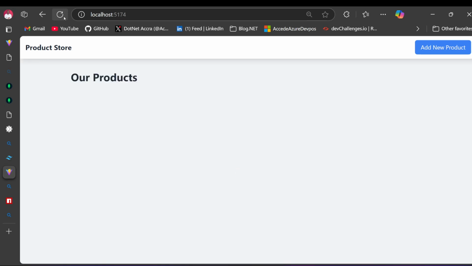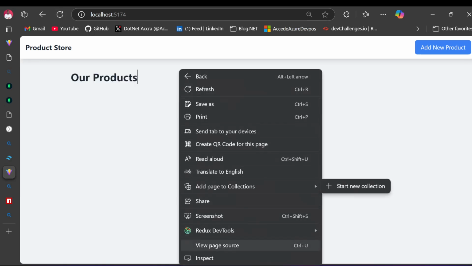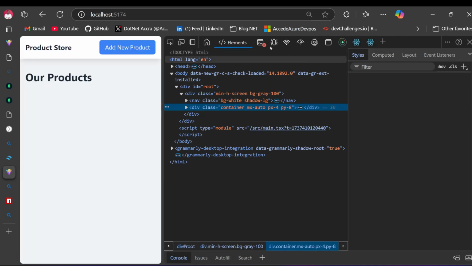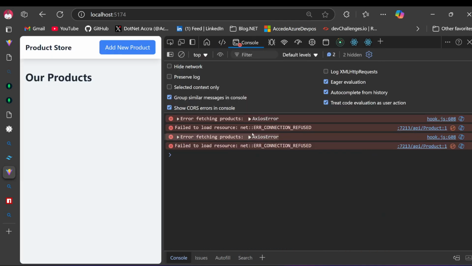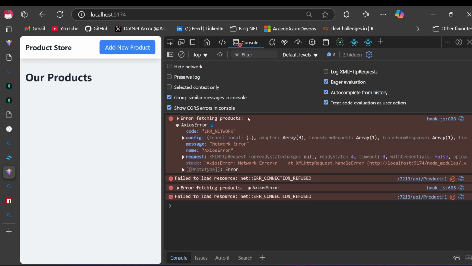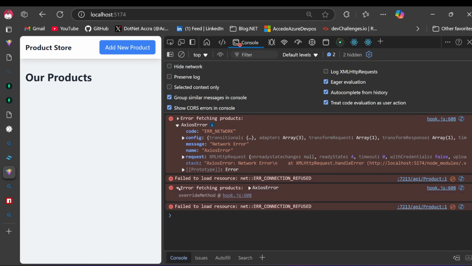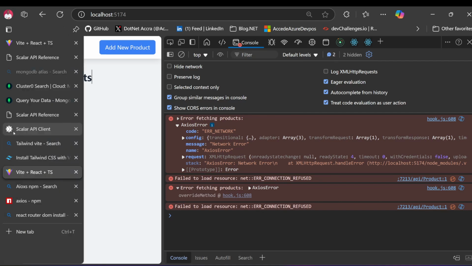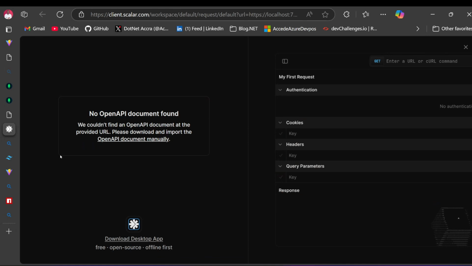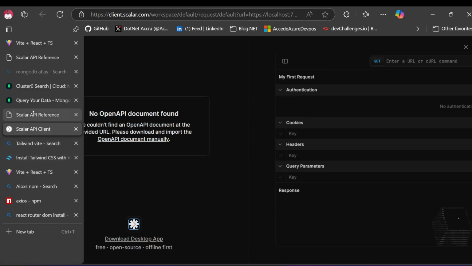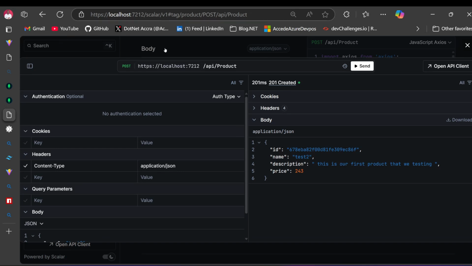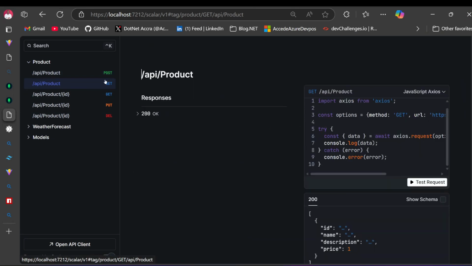Let's try to see if we fetch, and then no product is showing. And then let's go here and see that Axios, there is an error coming in, network error, right? So we are not fetching a product. So the endpoint that we need to do is that we need to go to Scalar and check if indeed it's that endpoint that we are hitting if we want to get product. So check if we are getting product right here.